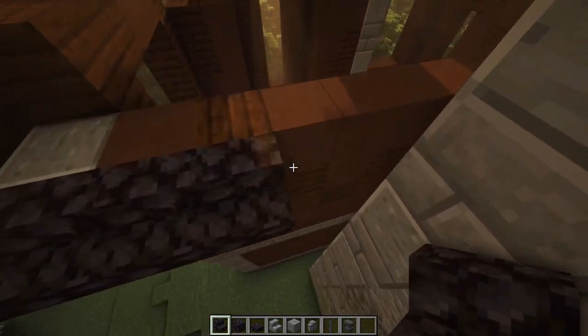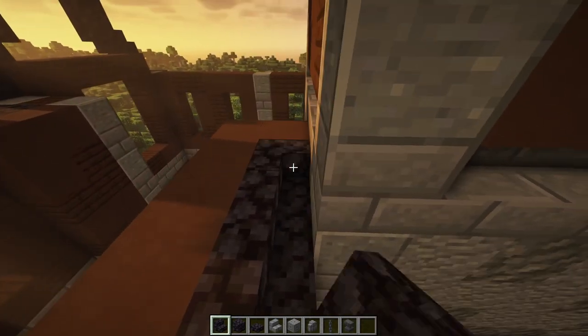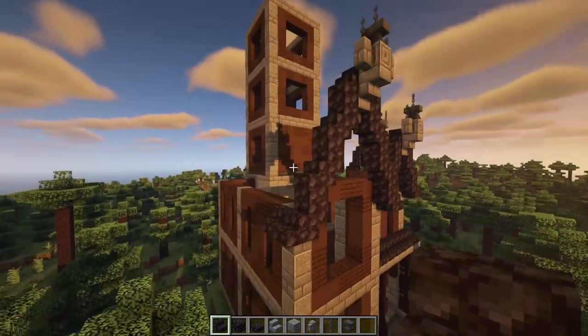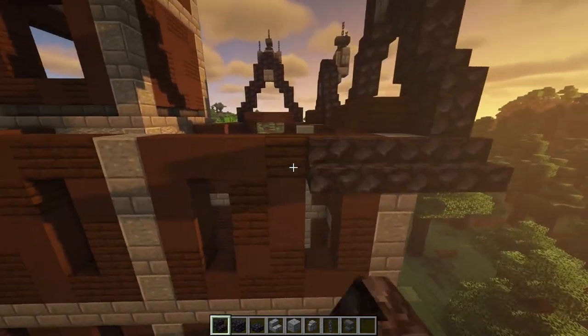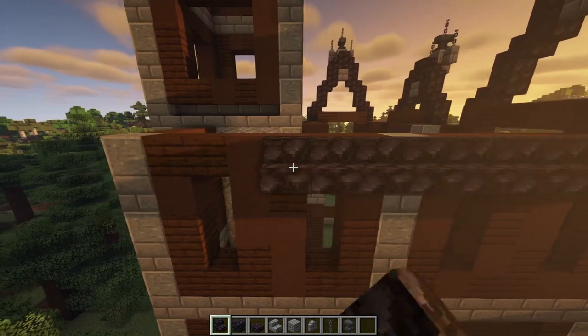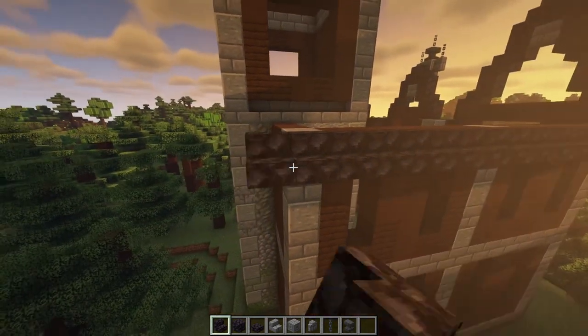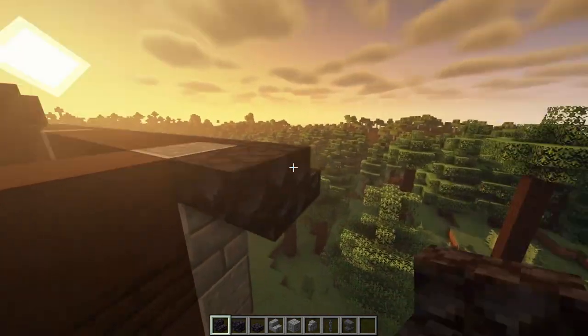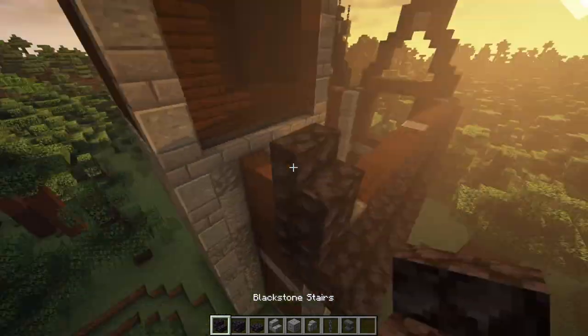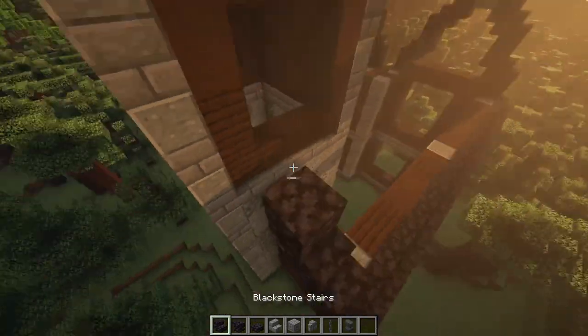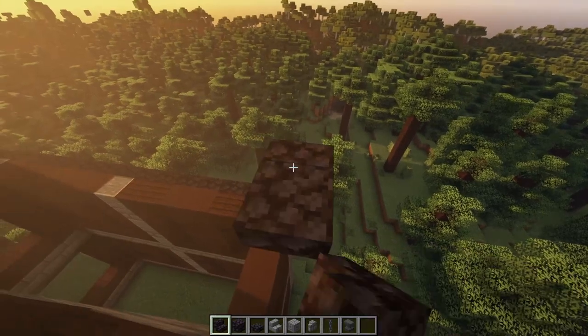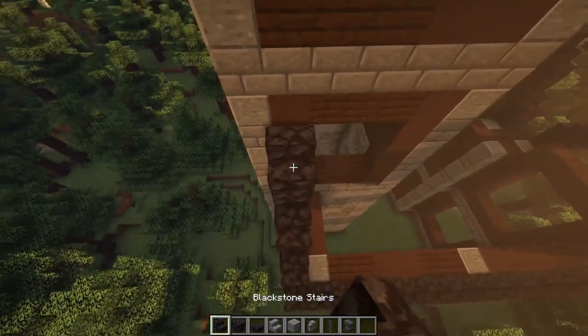And let's go all the way to the corner, twisting the last one. Let's pick it up on this side of the roof, going all the way to the other side with the regular stairs. And on this side, do the same once more. So upside down, full block, regular. Upside down, full block, regular. Once more, upside down, full block, and regular.